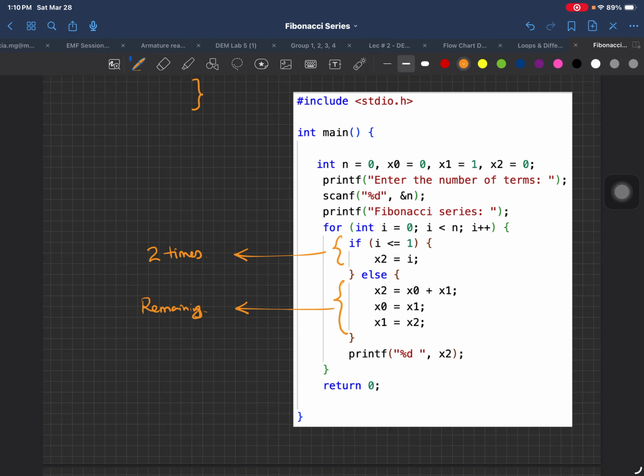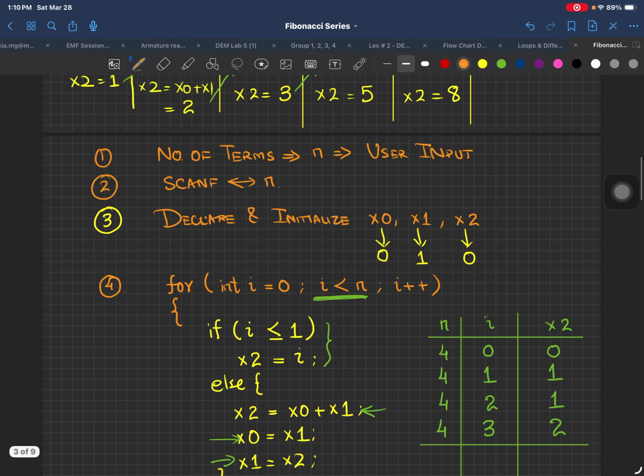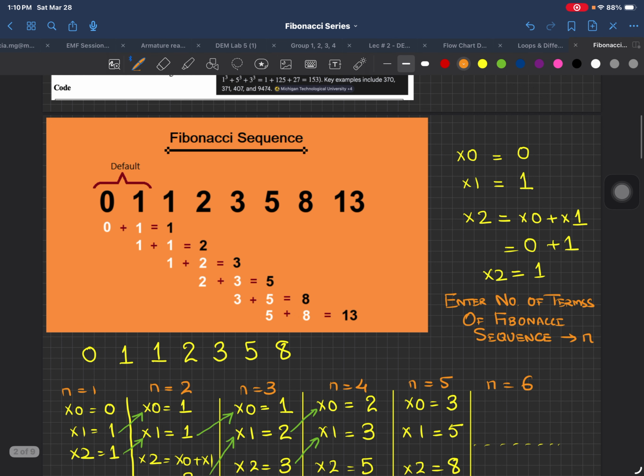So depending upon the number n which you have entered, if n is equal to 5, this means 2 will be here, 3 will be here. If n is equal to, supposedly, 6, then it will be 2 and 4. So this portion will be running 2 times, and then for the remaining times this will be running. So this can print a long Fibonacci sequence, and you can see it very easily over there.